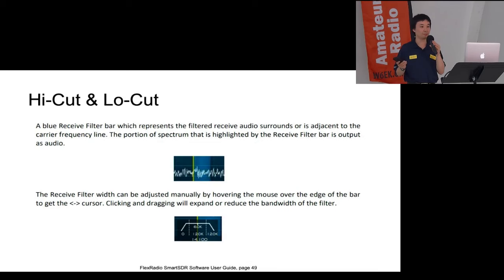And here's another example of a true software-defined radio where it's operated by a computer. This one's from the Flex Radio SmartSDR user manual, telling you to move your mouse over the passband and just drag it left and right to adjust where your filter is.